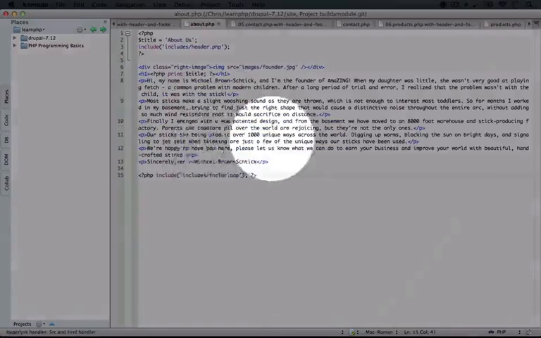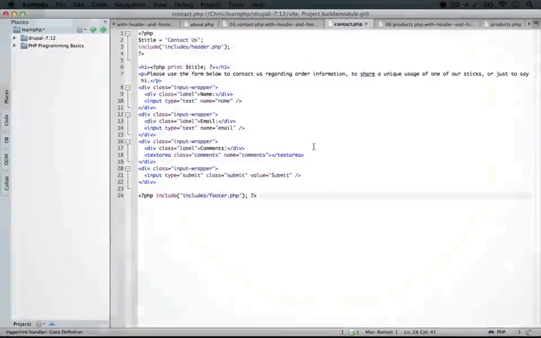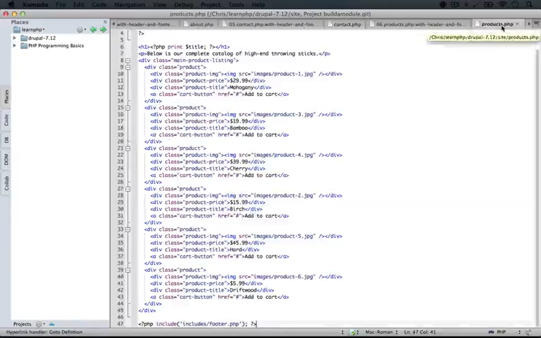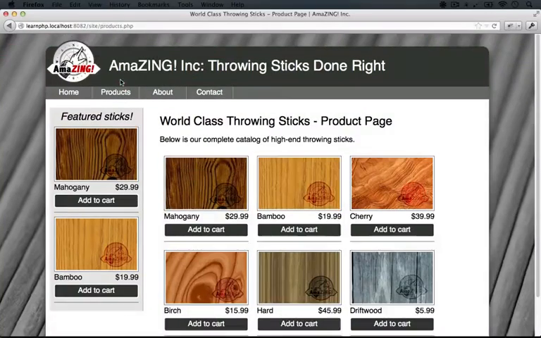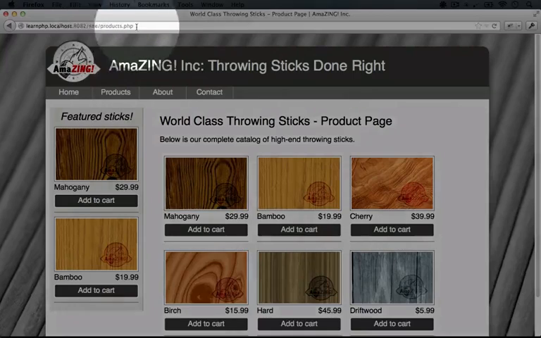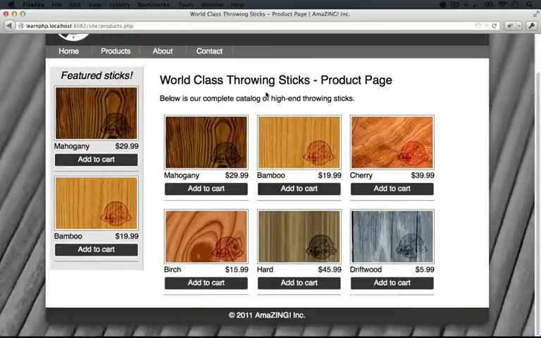So, okay, we have our about file here. We have our contact file here, and then our products file here. Now let's demo this in the browser just to make sure everything's working properly. So I'm going to go ahead and click on products here. That will take us to our products.php page.